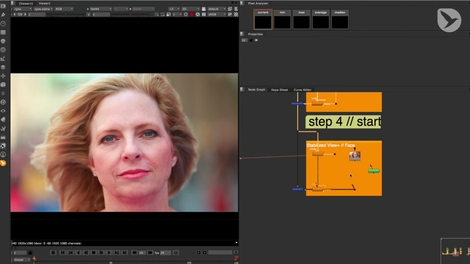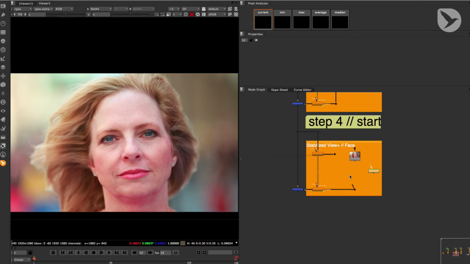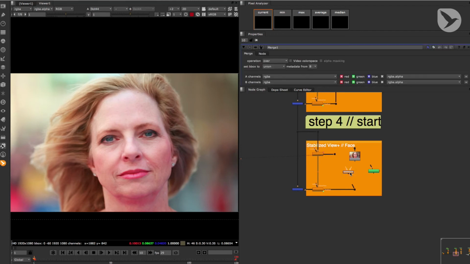Okay, here we are in NUKE again. I've already imported the clean plate of the lady's face into the corresponding stabilized view setup and created a roto shape for her face. Merging the image of her retouched face into the shot will just take a few steps. I'll just have to create a merge node by hitting the letter M, connecting its output to our N-stabilized node, its A input to our clean plate, its B input to our roto node.